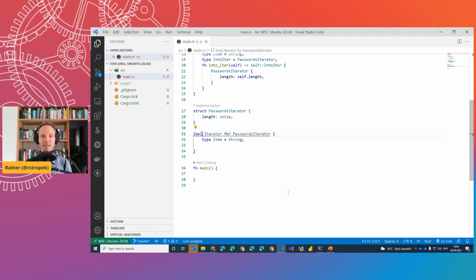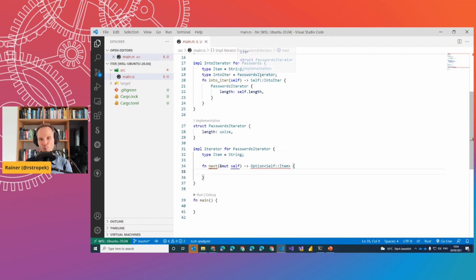Now we have to implement the next method. Let's just implement the missing method here. That looks pretty good. The only thing is this todo, which is not a good idea. We will have to write some code here. Now, let's step back for a second. The red squigglies here are gone because now our PasswordsIterator is really an iterator and offers a next method. The next method will return the next item optionally. Optionally means that we can always return None if we have reached the end of the iteration.